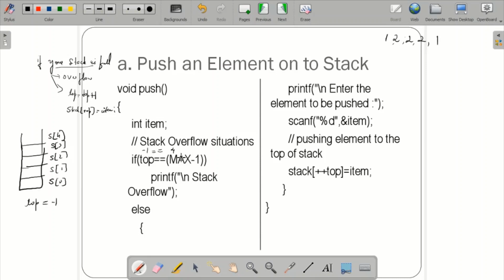Whether this condition satisfies? No, your top is actually -1 and max size minus 1 is 4. If top is 4 and max size minus 1 is also 4, then the stack overflow condition occurs. Now you don't have any elements on the stack, so this condition doesn't work, it will not go within this, it will go for the else part. So in the else part, whatever the element I want to insert, for example my first element is 1, so I will read the element 1.